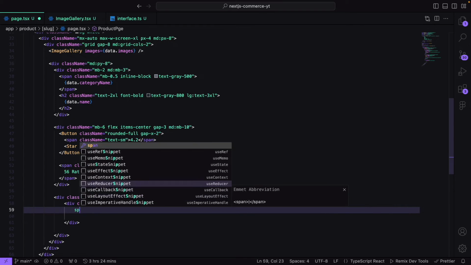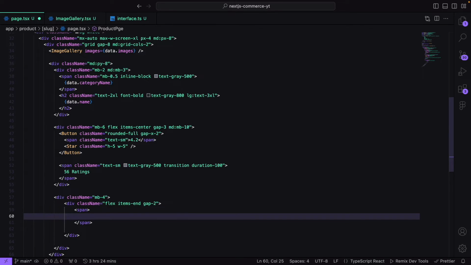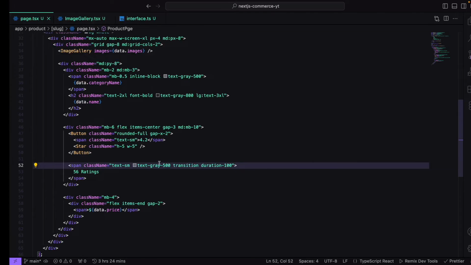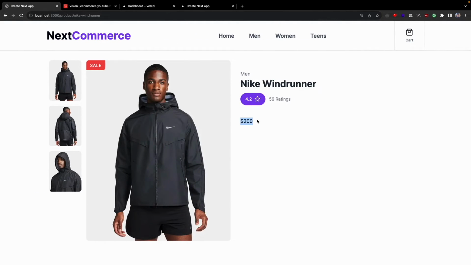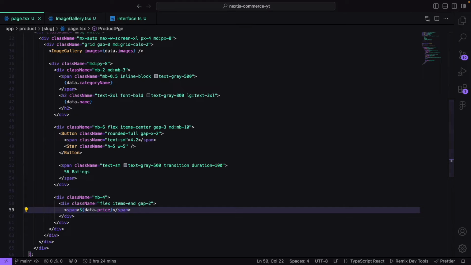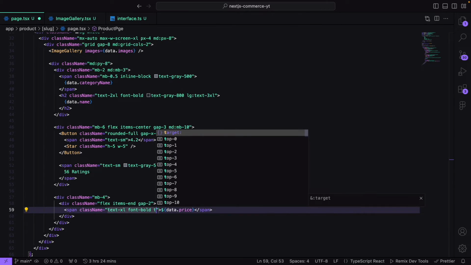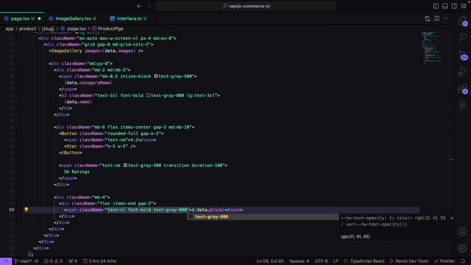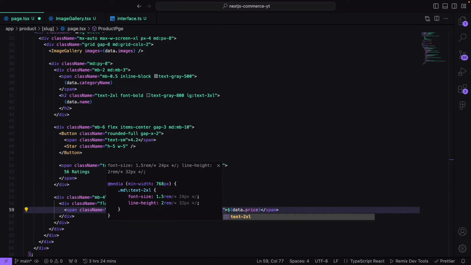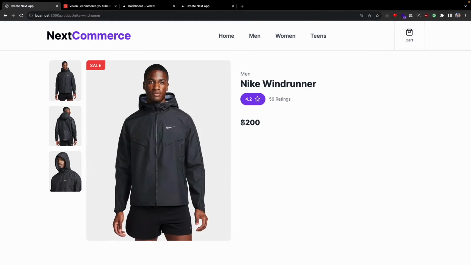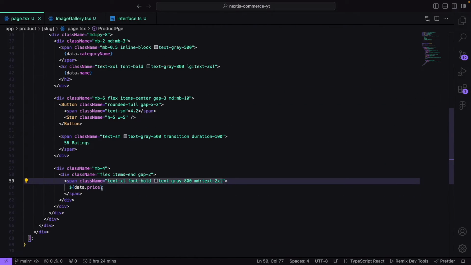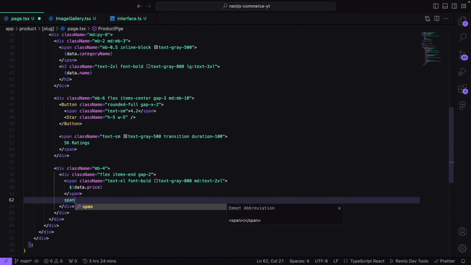Inside of here, I will now create a span element, and I want to show the price. So let's use a $ sign and then a data.price. If I now save that, you'll right now see right here $200. Let me style that since that does not look good in my opinion. So let's give it a class name of text, which will be XL. Then we'll have a font, which will be bold, text, which will be gray 800, and a medium of text, let's say 2XL. If I now save that, you'll see now the price is way more bold, a bit bigger also, so that looks good.